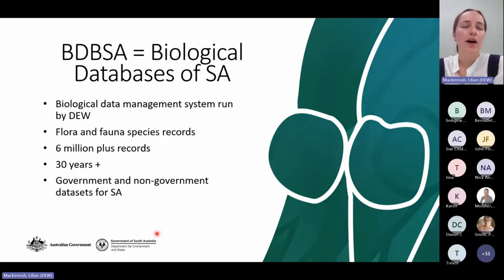There we go. So BDBSA, that's our Biological Database of SA. It's a biological data management system run by DEW. I'm one of the people who primarily helps keep it going. It contains over 6 million records of flora and fauna, about 3 million of each. It's been going for over 30 years.